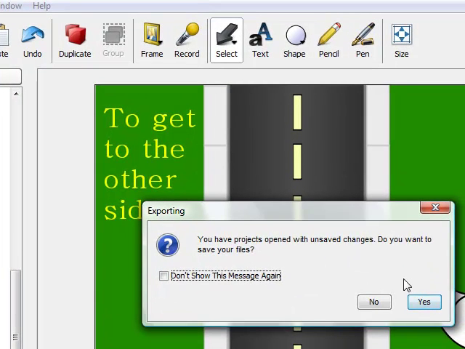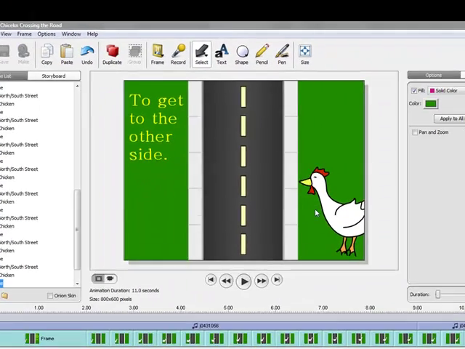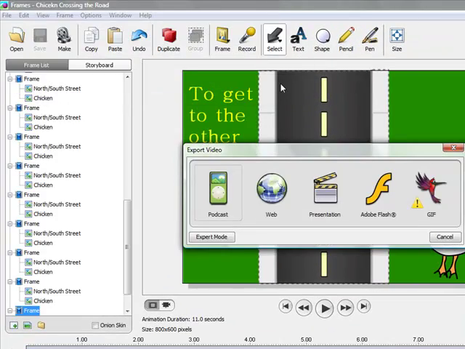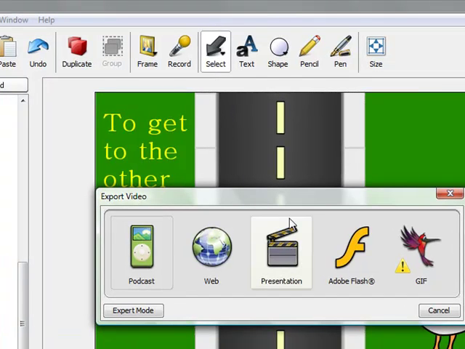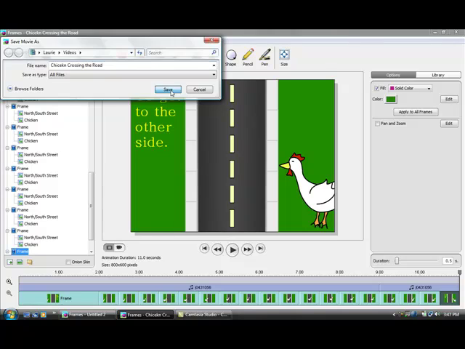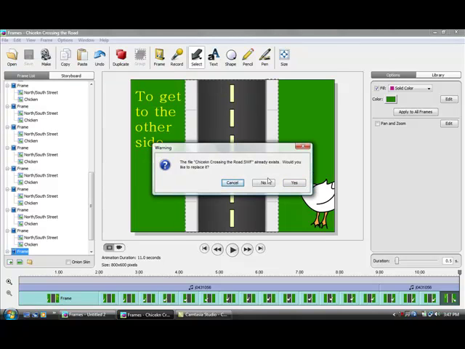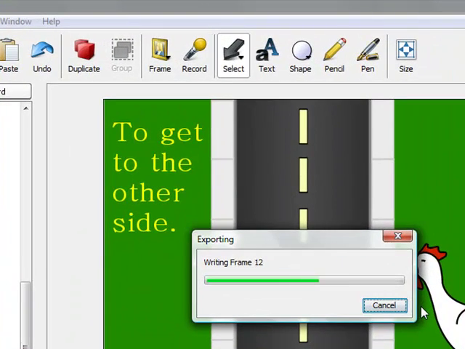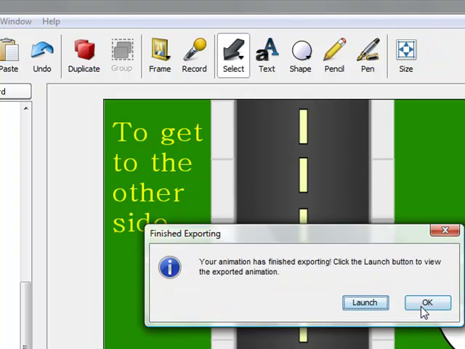It's going to prompt me to make sure that I have my changes saved. And then it will bring up an export window and ask me how I want to export it. And I'm going to choose Adobe Flash. And once again, I need to save the file. And when it's done, it gives me the option to launch it and view my completed animation file.